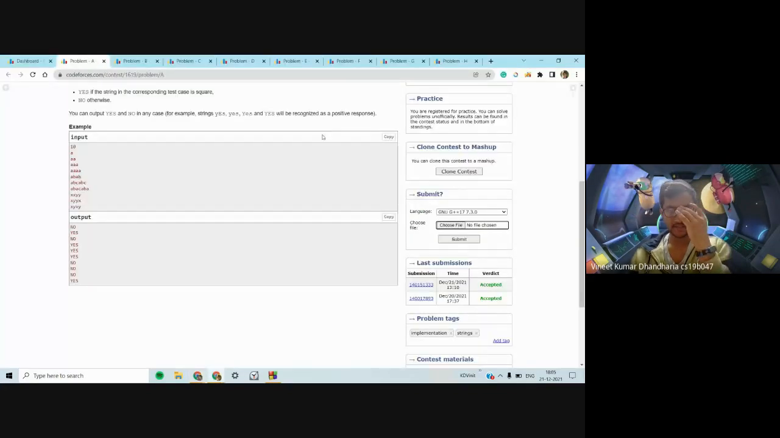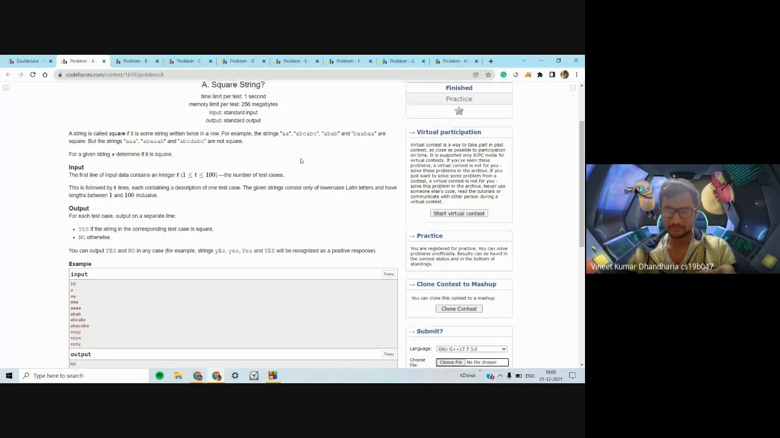Okay, so let's get started. The eighth problem is a pretty straightforward problem. You are given a string, and a string is called a square if it is some string taken twice.